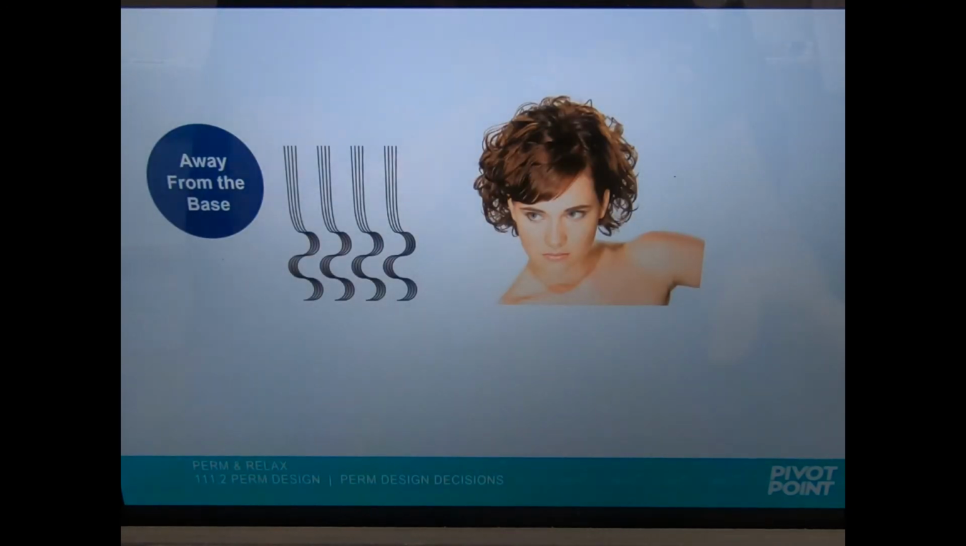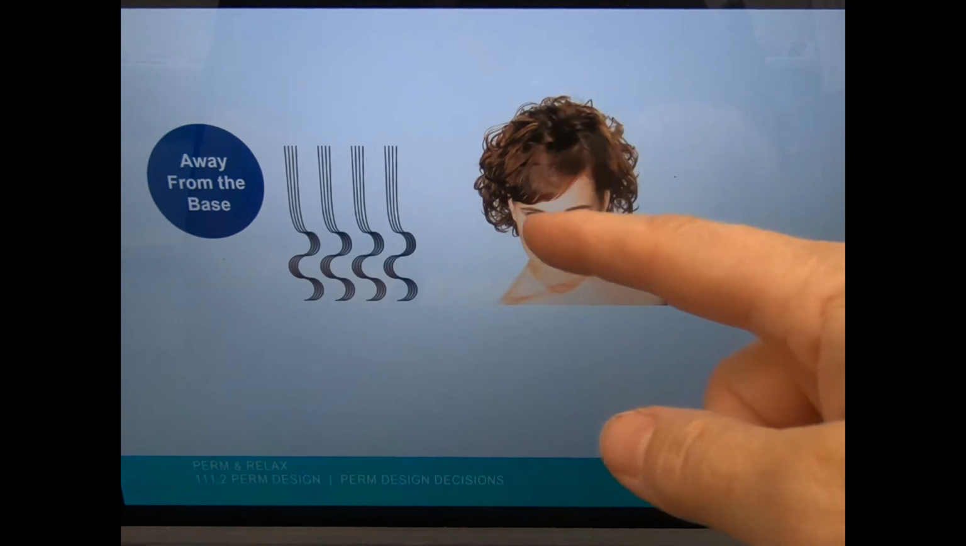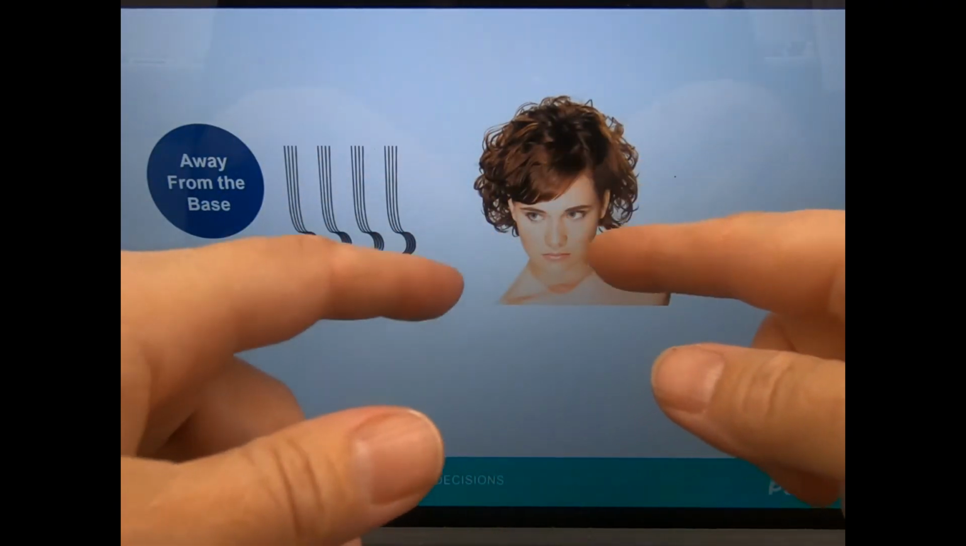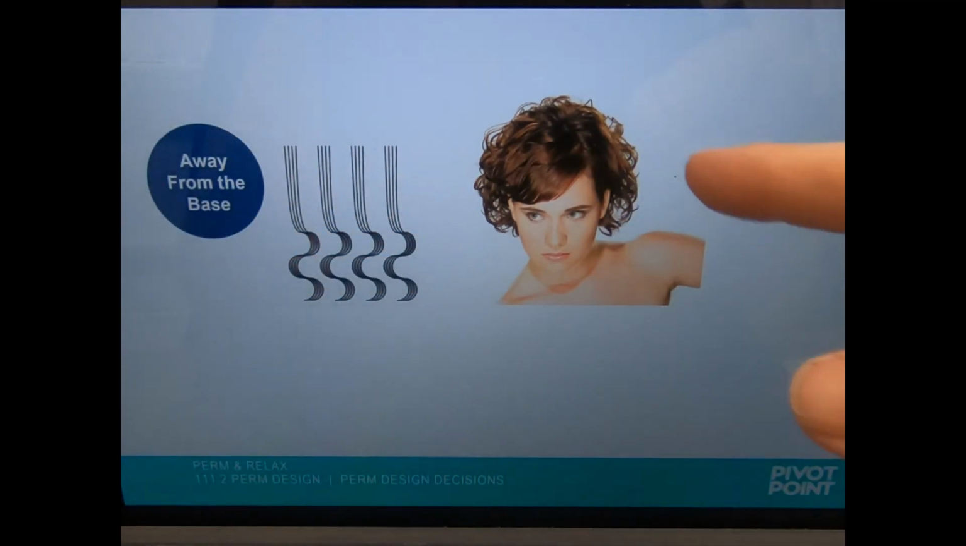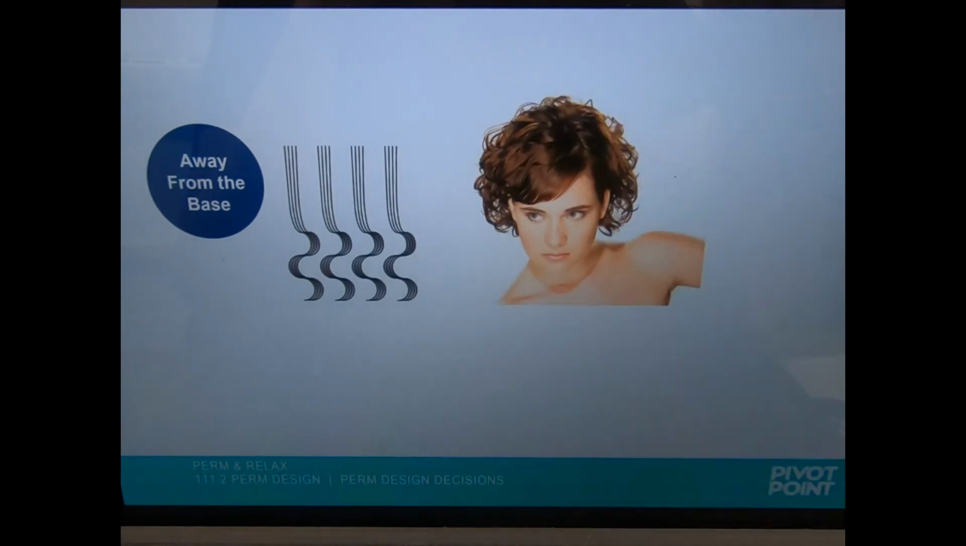All right, away from the base, this one makes sense. This makes it look very natural, like someone got a perm a long time ago. It doesn't look like a little old granny perm, and you can achieve that simply by holding the hair down when you roll so that it's not on the base, or by stacking it, okay? This will give you a very natural effect. Doesn't look like they permed her at all on top and it was just back here.